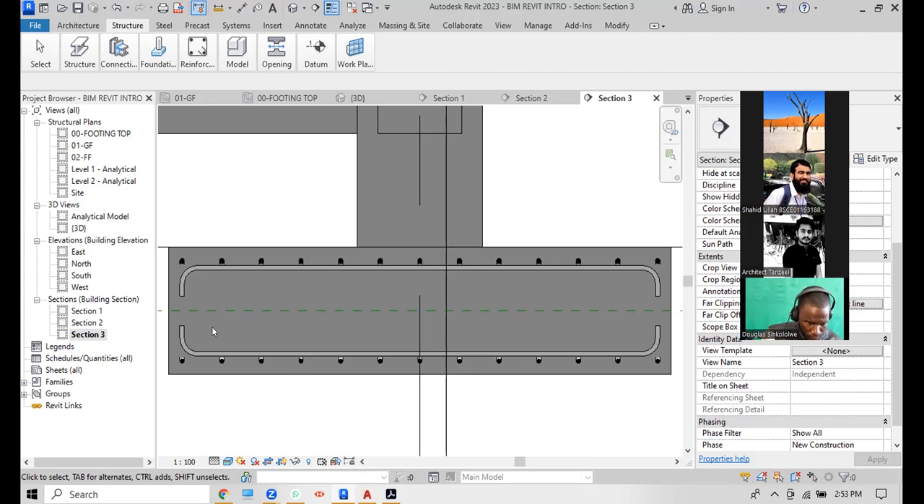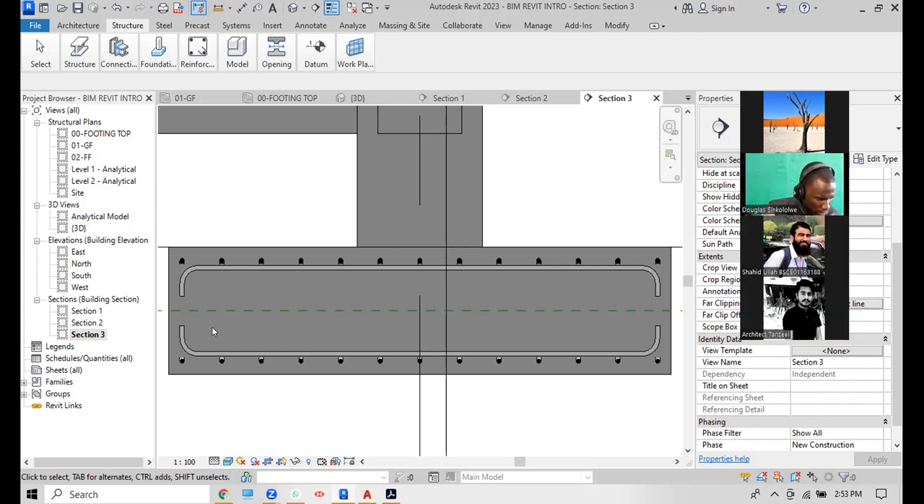Mr. Douglas, can you hear me on the Zoom? Yeah, I think I can hear you. No, on the Zoom. Yes, on the Zoom also. Okay, I am giving you the host, co-host. So you share your screen and present the placement of the reinforcement. Okay, sure.